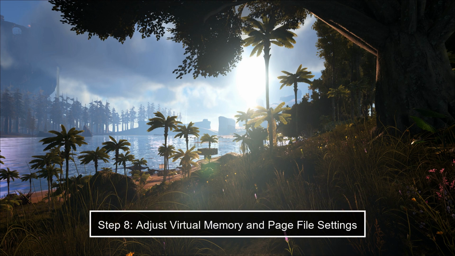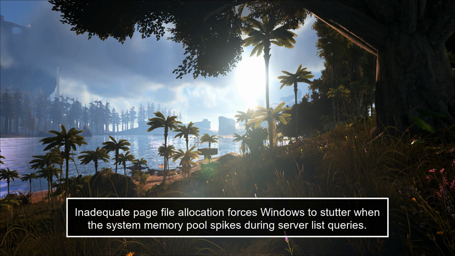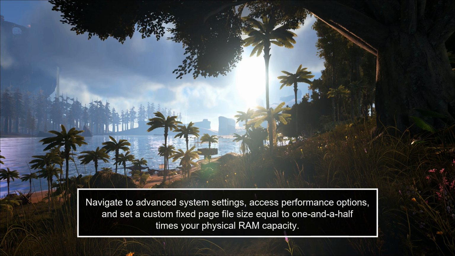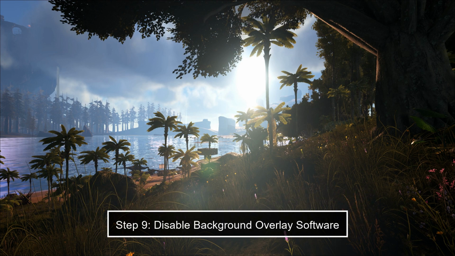Step 8. Adjust virtual memory and page file settings. Inadequate page file allocation forces Windows to stutter when the system memory pool spikes during server list queries. Navigate to Advanced System Settings, access Performance Options, and set a custom fixed page file size equal to 1.5 times your physical RAM capacity.